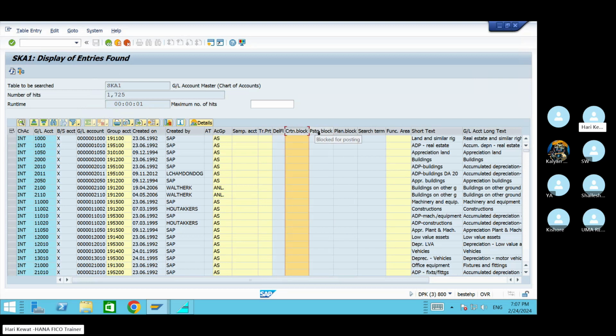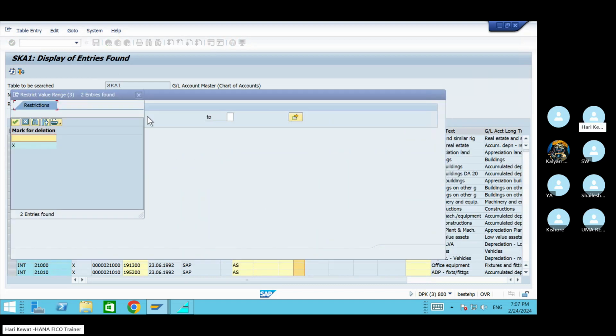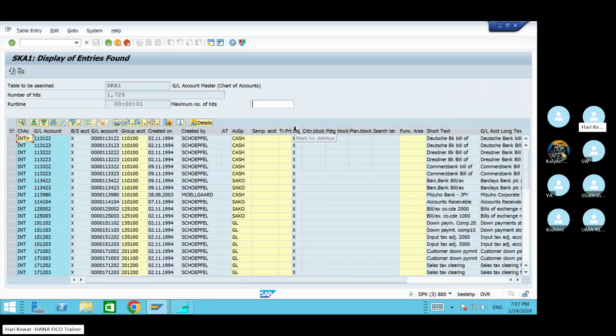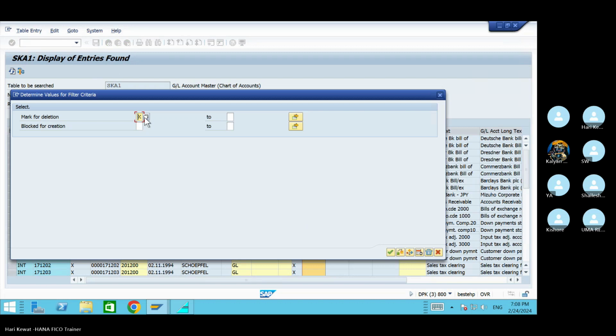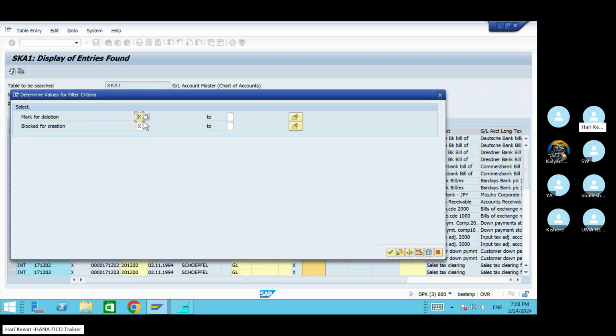If any GL is blocked, you should not take it. Let's see if anything is blocked. How to identify? Right click, go here. See wherever an X indicator is there, it means it is blocked. So all these are marked for deletion. All these GLs you should not now move from ECC to S4 HANA. Let's say this is one. Similarly, check here if anything is there. Okay. Here also some are blocked for creation.